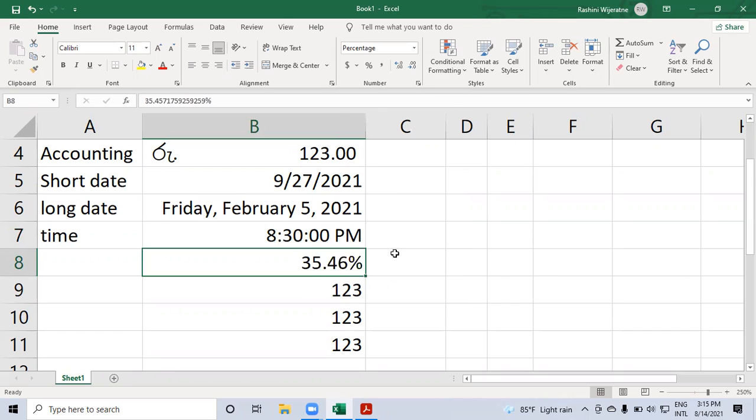Next one is about the percentage. It takes 35.46, which doesn't make any sense, right? If I give 2 over here and press enter, it gives me 2%. If I take 10, it will give me 10%. If I use 90, it will give me 90%. And if I give something larger than 100, it gives me 120%. So that is how the percentage works. It will show you the value that you have given as a percentage, for whole numbers.